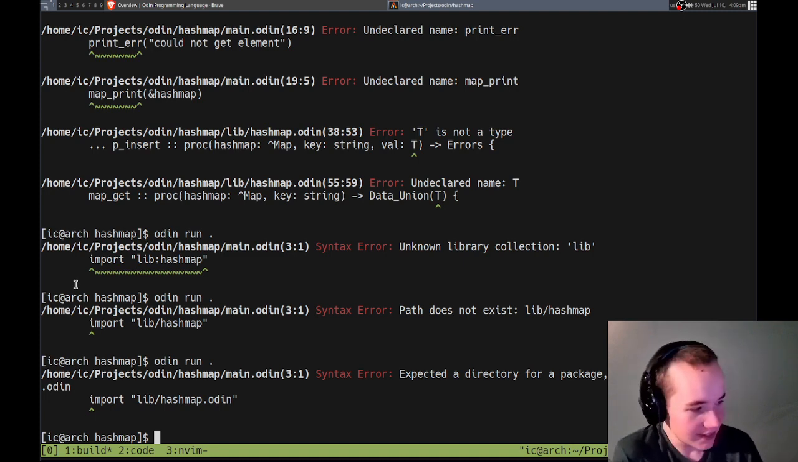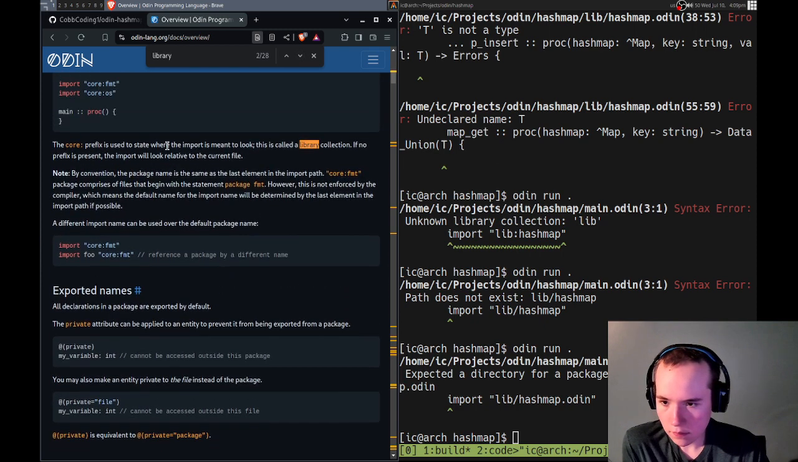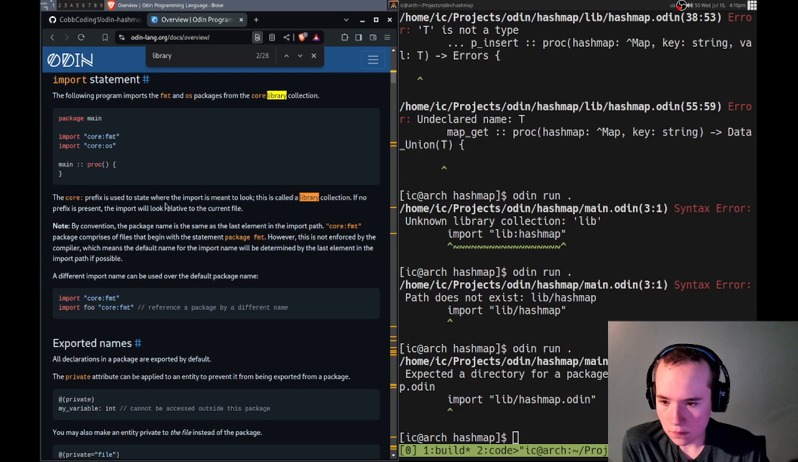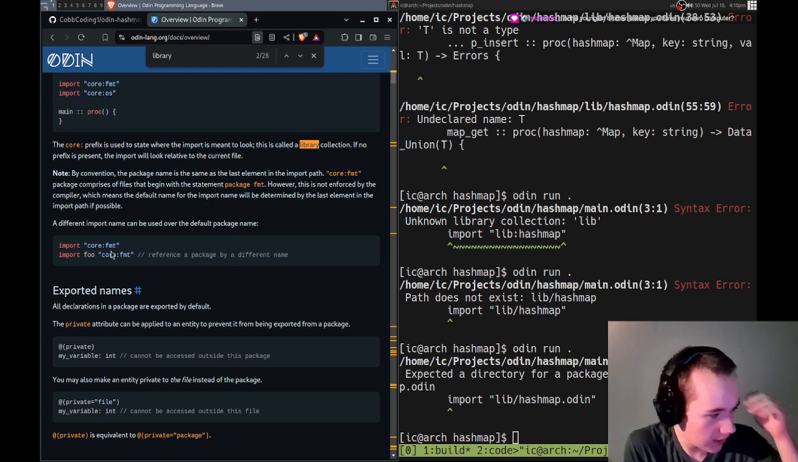Okay, so then maybe that's a different way of doing that. Alright, you can do that. It says like in import.